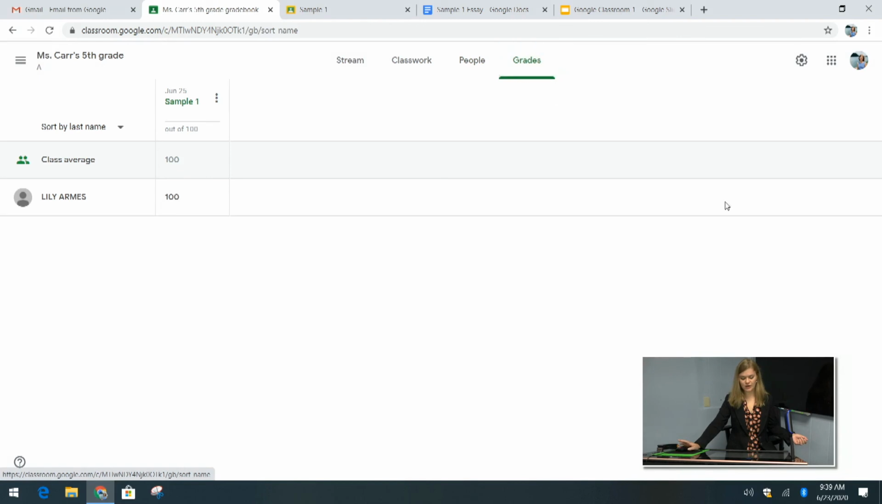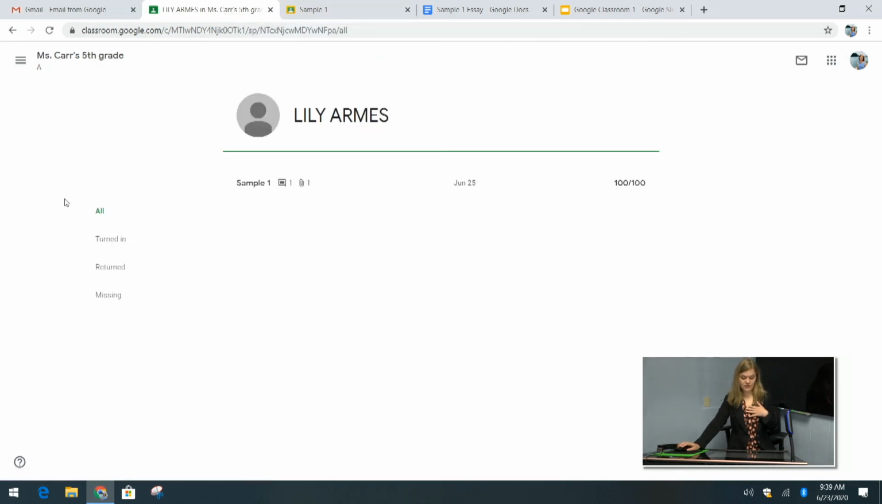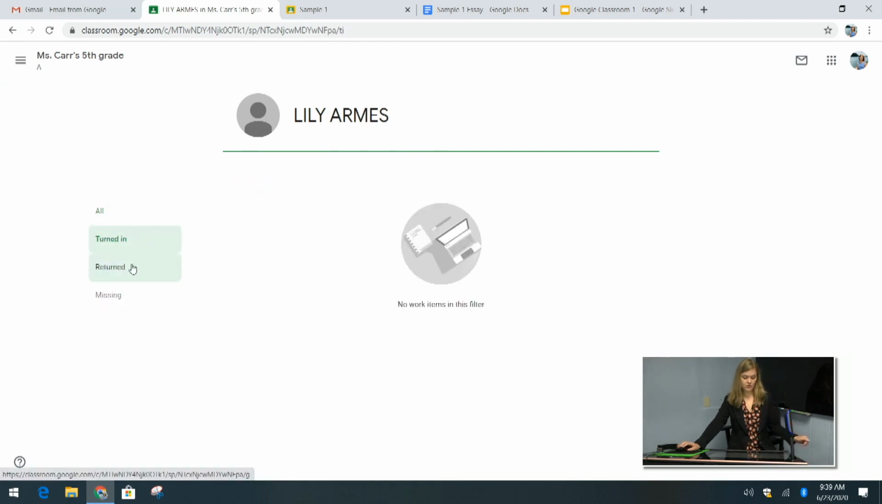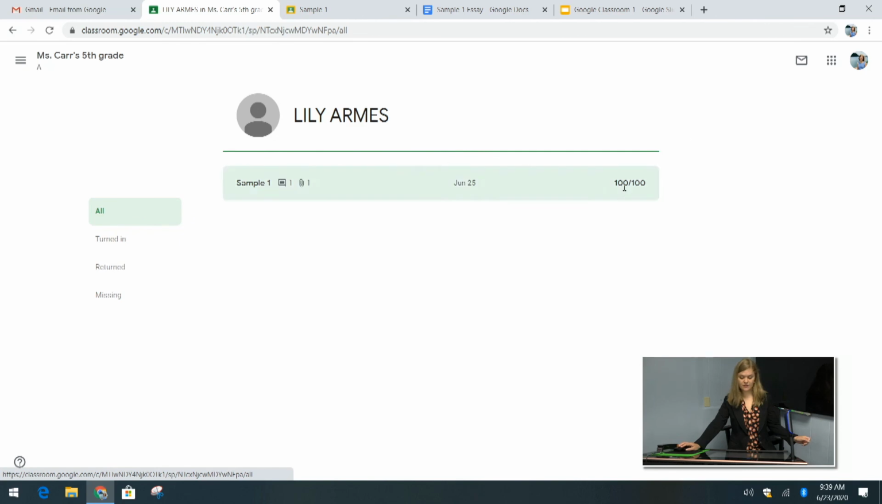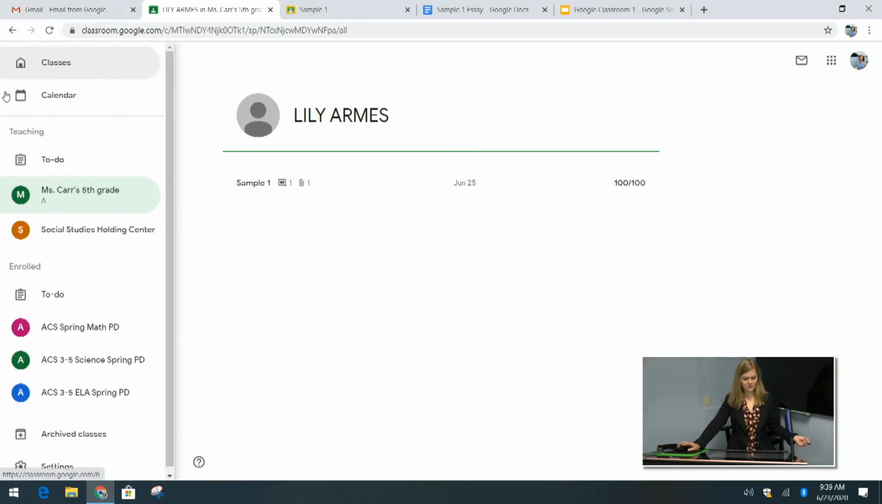But moving on to grades, you'll notice for yourself it's really helpful because her grade is listed right here, and it will average by class, and then it will average by student also. You'll be able to see her turned in assignments, her returned work, her missing assignments, and of course her overall grade. I've only got the one assignment, so it's not showing an average, but if you had more than one, it would show you the average.